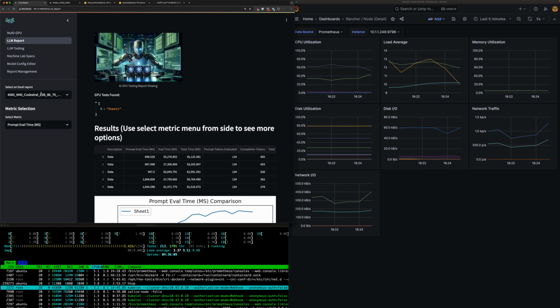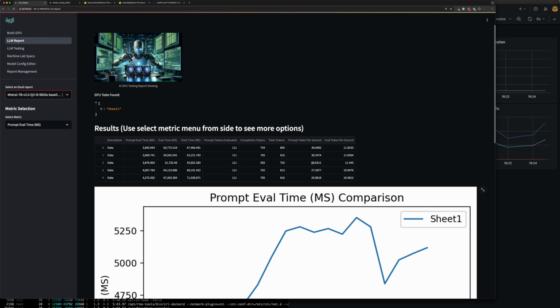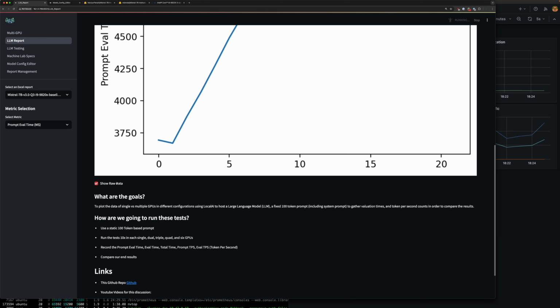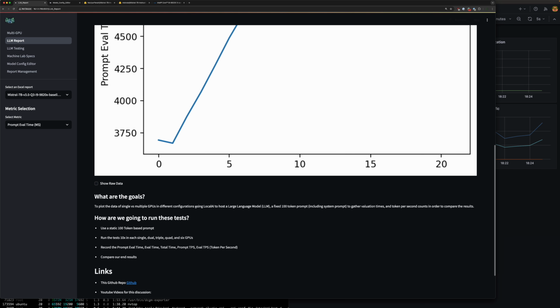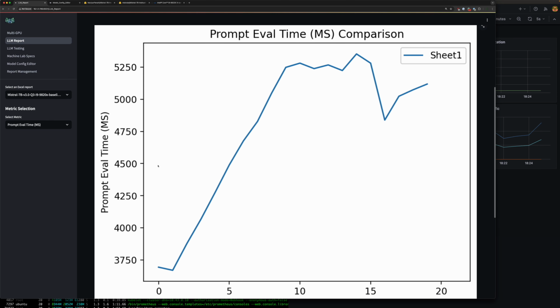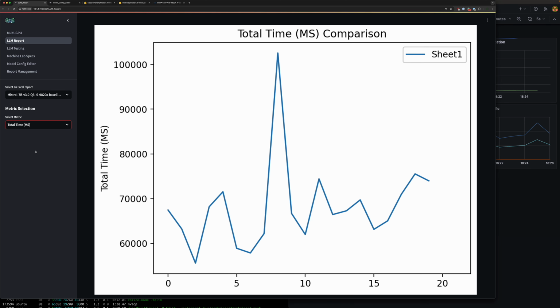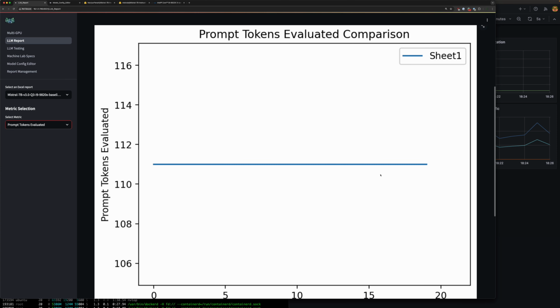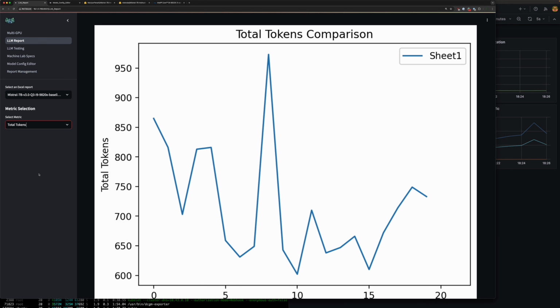All right, let's go over to the report. And there's our baseline. Let's get a little bit bigger for everyone. And check our data. Yep, looks good. Always got to check your test to make sure that all the data shows up. Alright, prompt evaluation time. Remember, this is just CPU, and a 6-year-old one at that. Not bad. Evaluation time. Okay, this is in milliseconds. Not terrible, as you guys saw. Total time should basically mimic that. Prompt tokens evaluated should be 111 across all of our tests. Completion tokens. Remember, completion tokens are basically the length of the response. Total tokens is going to mimic that plus the prompt tokens.